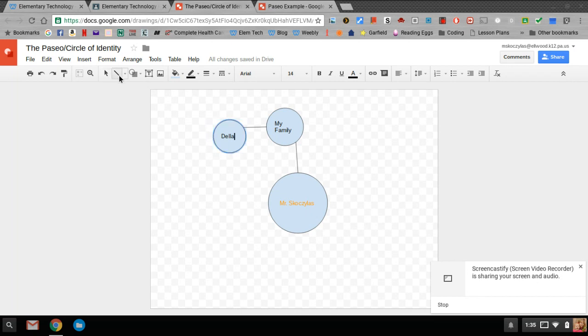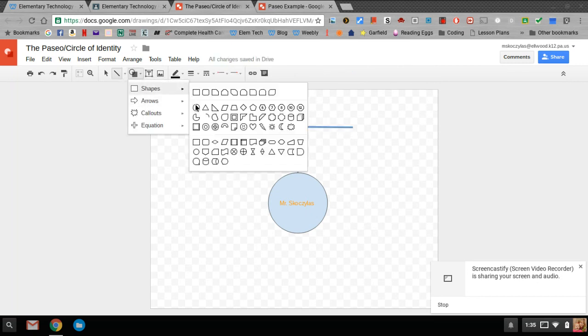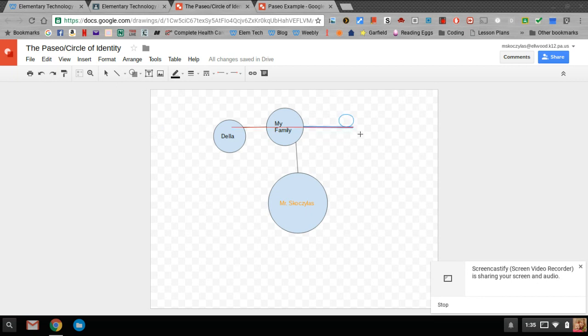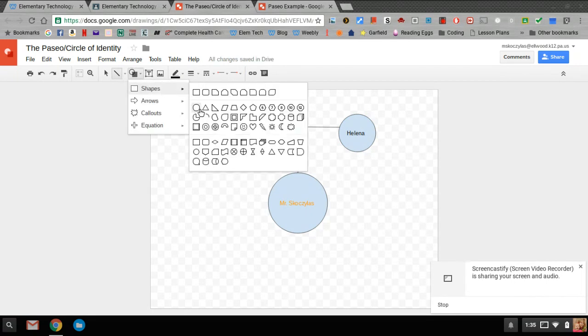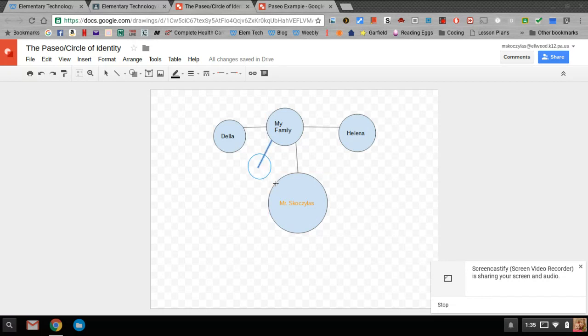And again, I'll go to my line tool, click and hold and drag, make another line, make another circle under the shapes, click and hold to make your circle. Line tool, click and hold and drag, make another circle, shapes, and I'll put my wife in here as well. She's part of our family. Oh, it doesn't fit. I need to stretch out my circle.